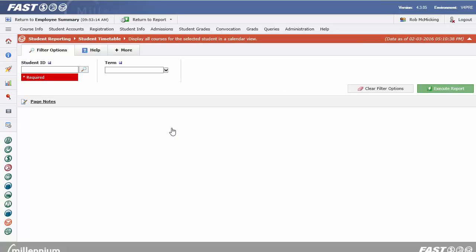Now, I think a good example of when this might come in handy is if you're working as an advisor or in registration and you want to help a student find maybe gaps in their calendar and find the best day to add additional classes, or maybe you're looking to see if any days are particularly heavy and you might want to readjust some of that workload.